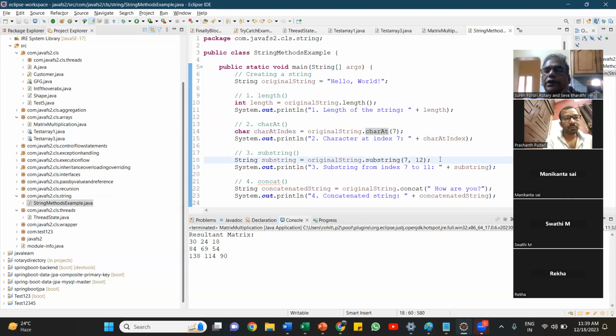Substring is what you want to extract. From starting index 7 till 12, 12 is not included. 7 to 11, whatever the characters are, it will extract and give you the substring. Sir, wait, sir. From 7 to 12, it will give the output.